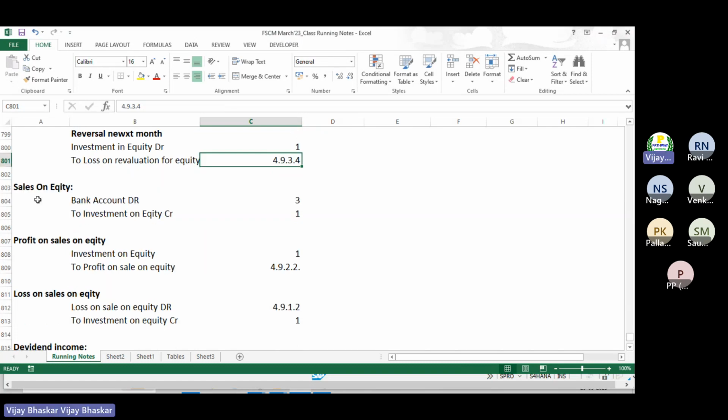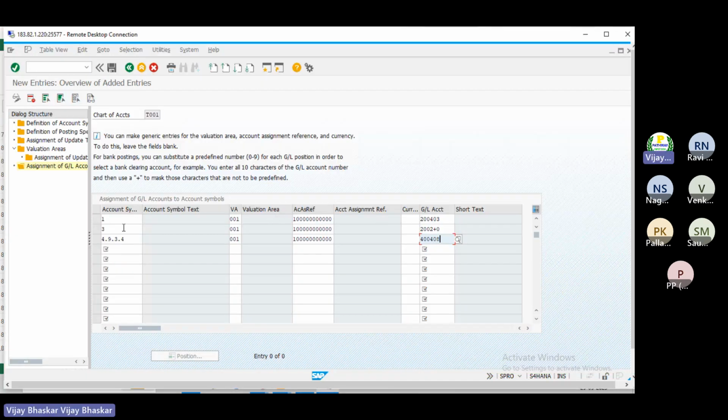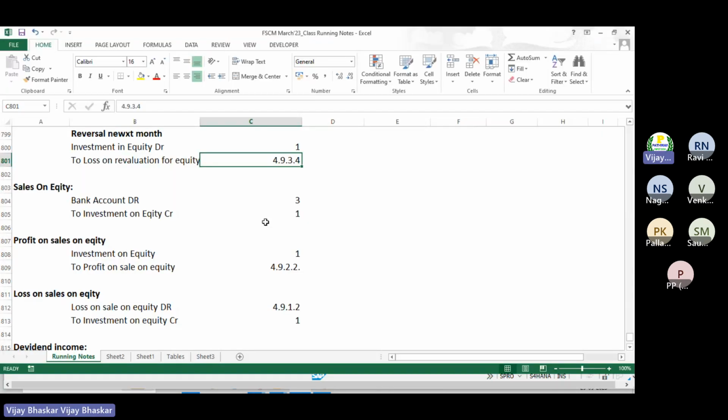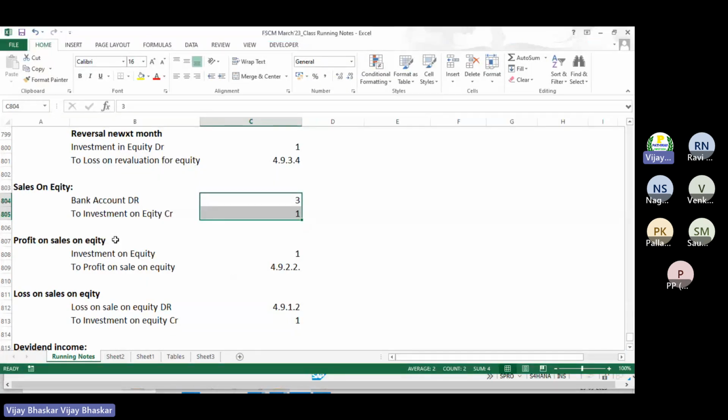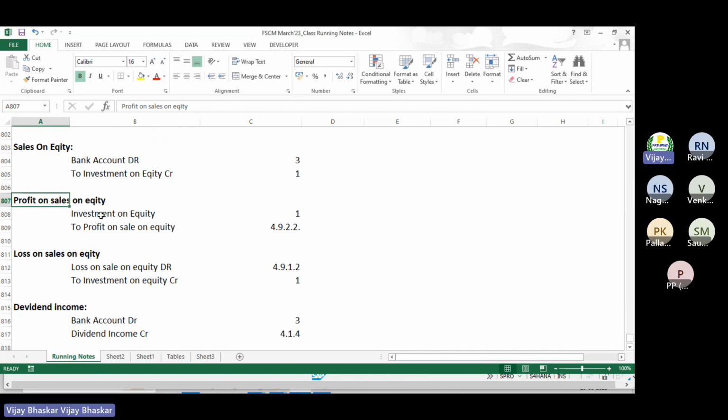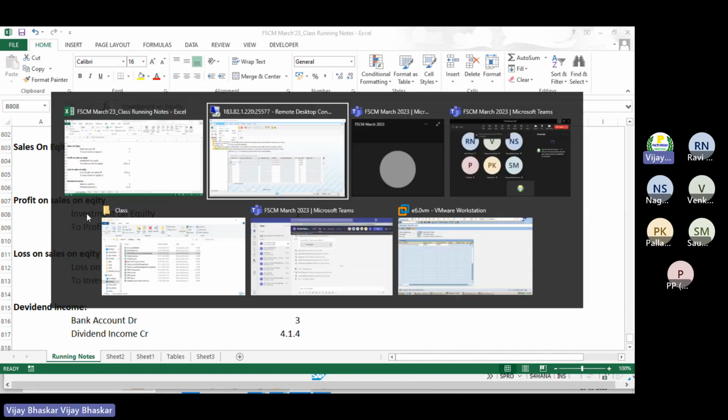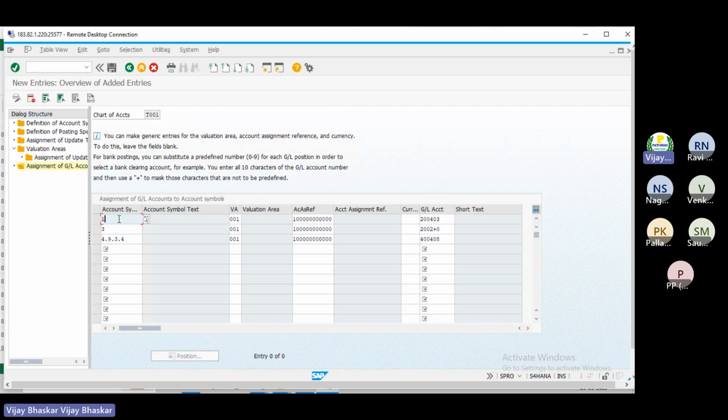Then sale on equity, which I want to sell. Then for the bank account, we have already mapped the account symbol here. Then investment in equity, these two things we have also already mapped here, 1 and 3. Then profit on sale on share equities. Then investment on equity, for one we have already mapped the GL account.